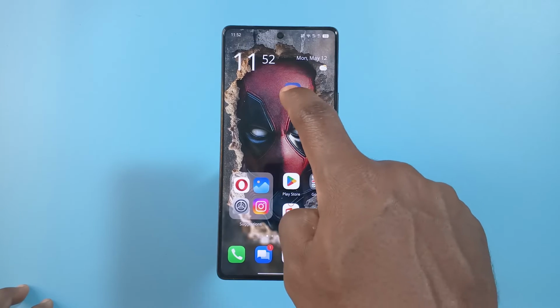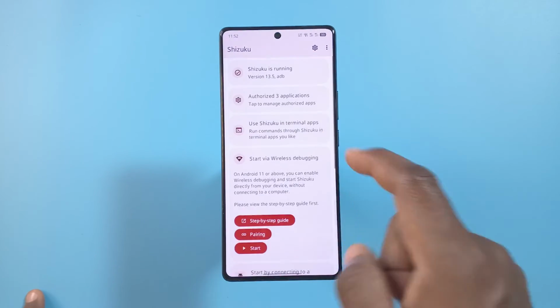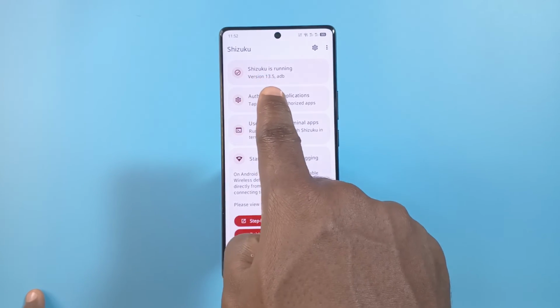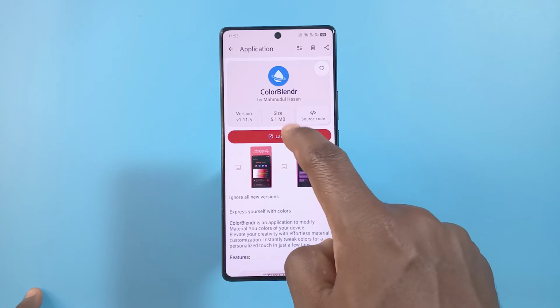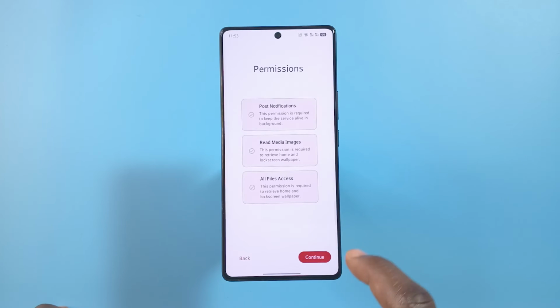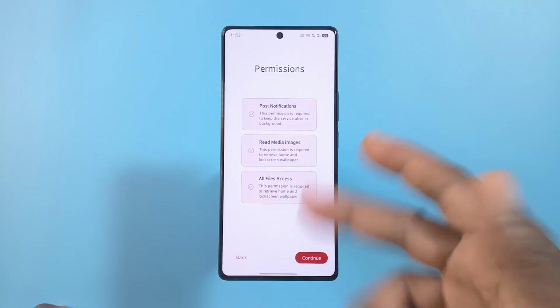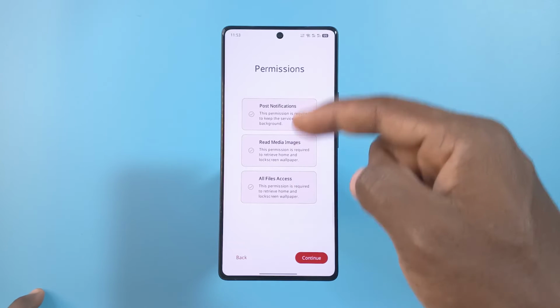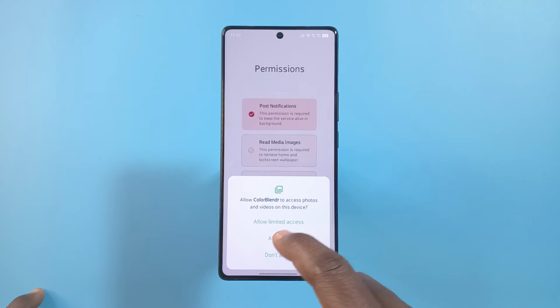I'm going to open Shizuku so you can see that it is currently running. So yeah, you can see over here it says Shizuku is running. So now I'm going to head back to Colorblendr, and then I'm going to launch it. Everything is red. So yeah, this is what's going to happen to your device. The wallpaper you have will have the same color. So these are the permissions that it needs. Just allow all of them.